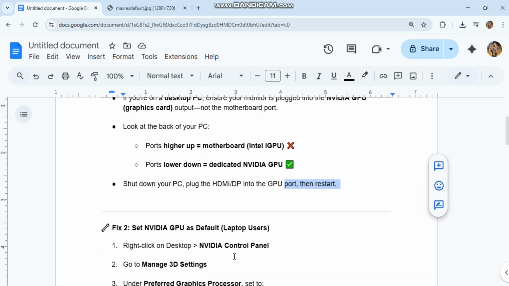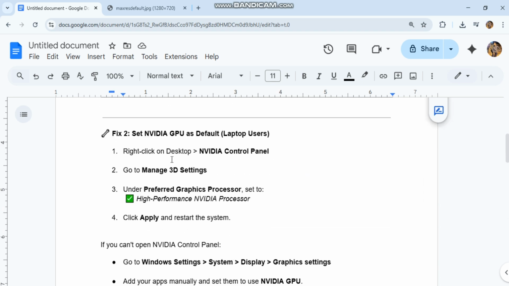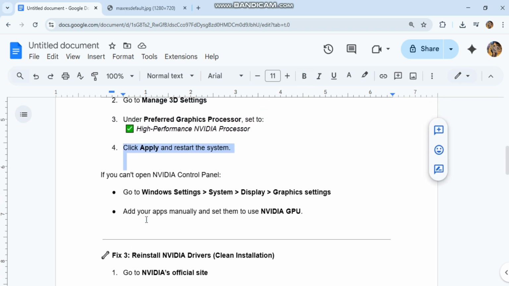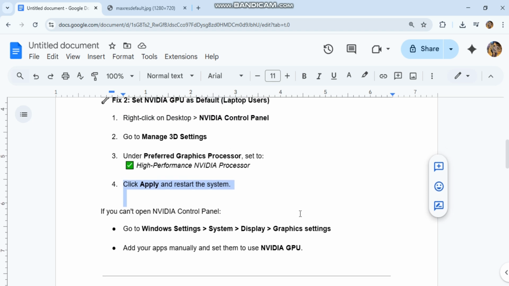Fix 2. Set NVIDIA GPU as default. 1. Right-click on Desktop, NVIDIA Control Panel. 2. Go to Manage 3D Settings. 3. Under Preferred Graphics Processor, set to High Performance NVIDIA Processor. 4. Click Apply and restart the system. If you can't open NVIDIA Control Panel, go to Windows Settings, System, Display, Graphics Settings. Add your apps manually and set them to use NVIDIA GPU.